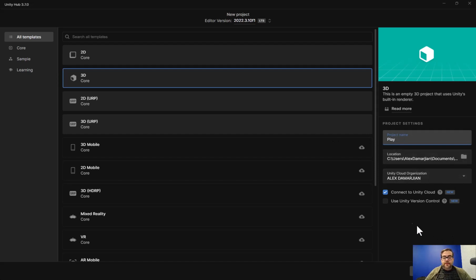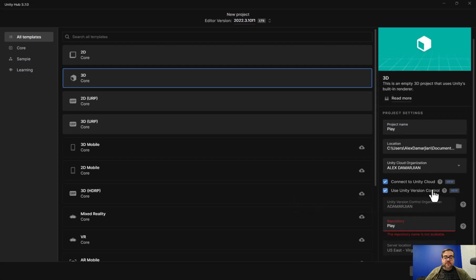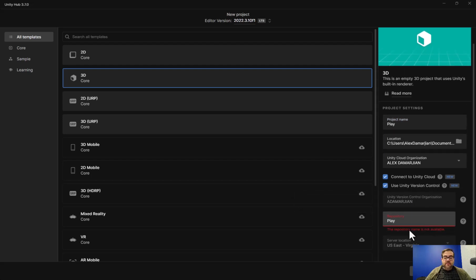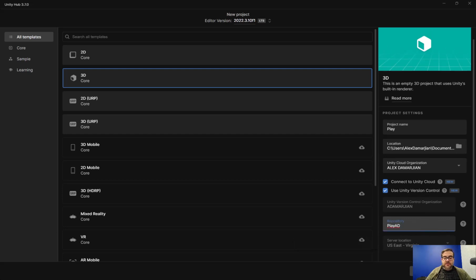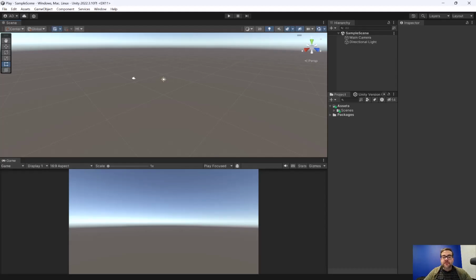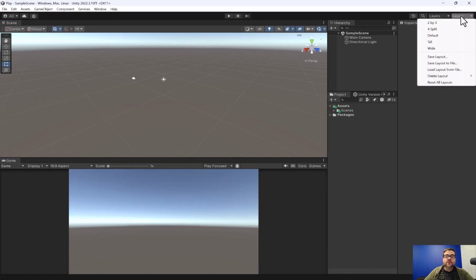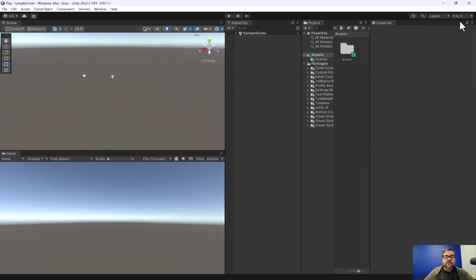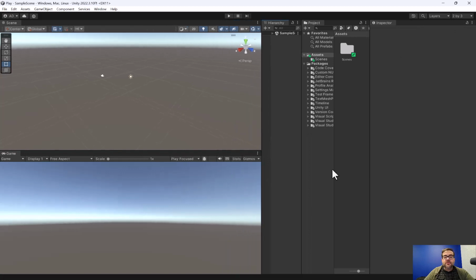And generally, I turn on Unity version control because I'll save these out and I'll access them through the cloud. Now, this repository name is not available, so I'll just name it Play and then my initials, and then I'll create the project. All right, so the project is now open. Just so we're looking at the same thing, go up to the right-hand corner, go to Layout, and select 2 by 3. Let's go ahead and select a couple things.